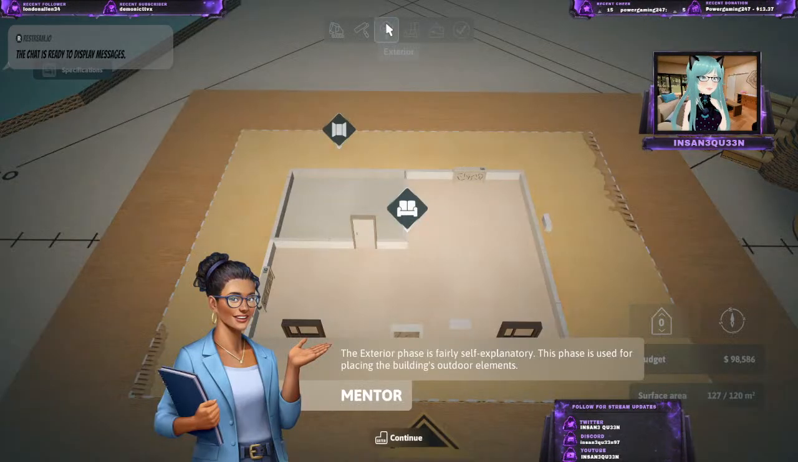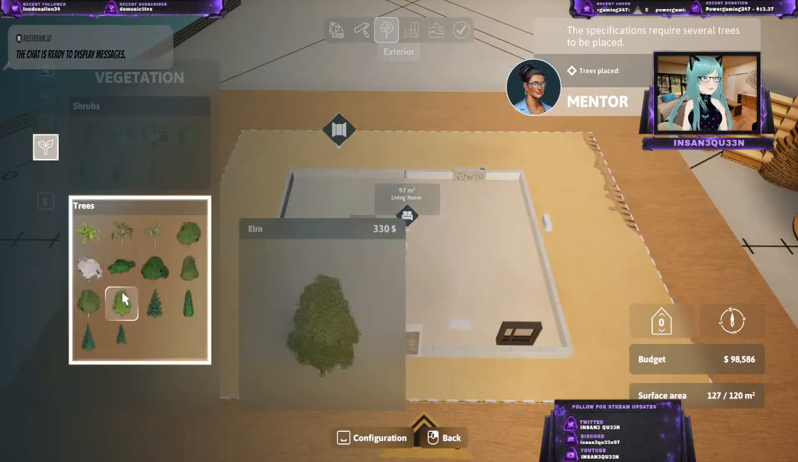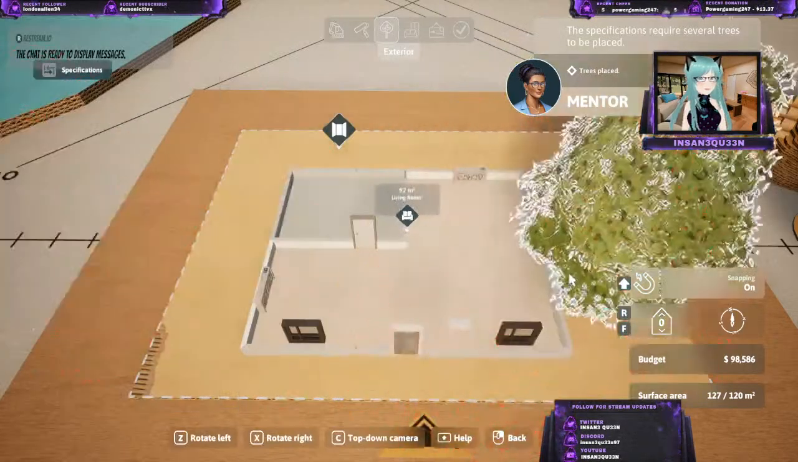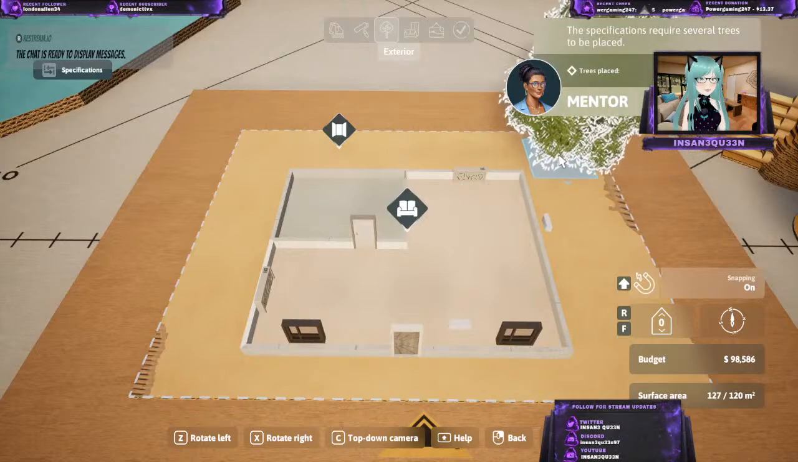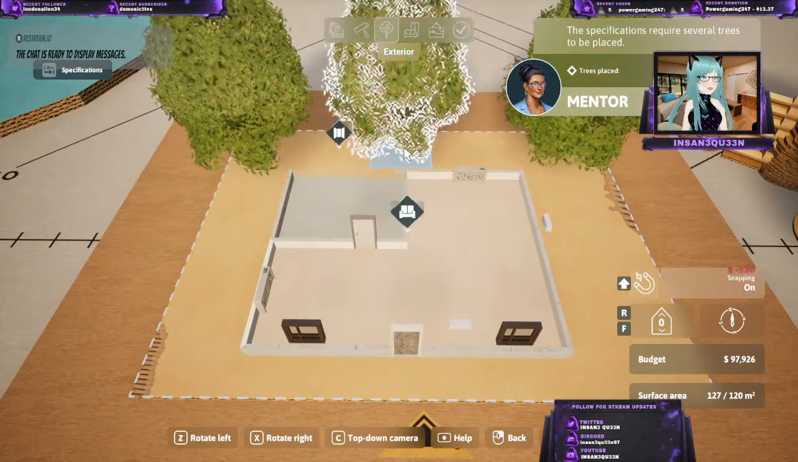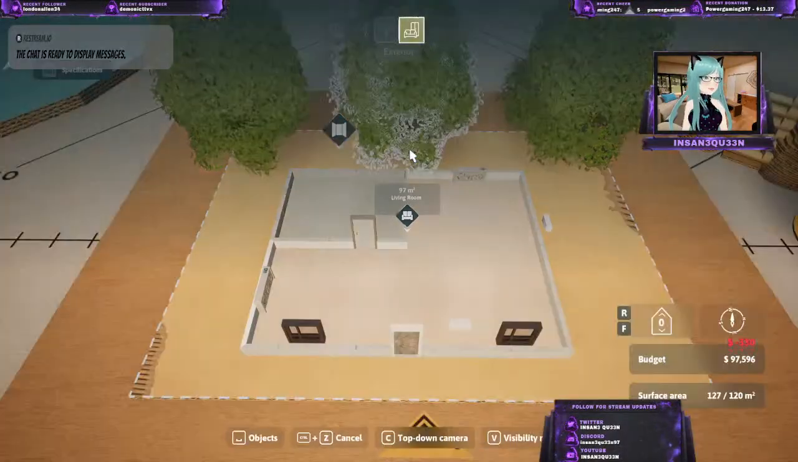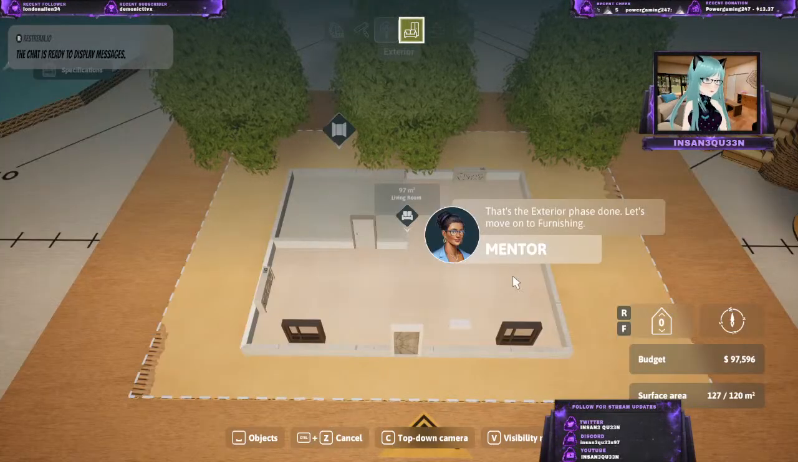Now we've got our exterior here. The exterior phase is fairly self-explanatory. This phase is used for placing the building's outdoor elements. So they want 3 trees for the tutorial. So we're just going to go with some little elm trees at the back of the house. So if we go for one there. Again, this isn't perfect. It's not going to look like OMG amazing because I'm not meaning for it to, because you're not going to see this. So that's the exterior phase done.